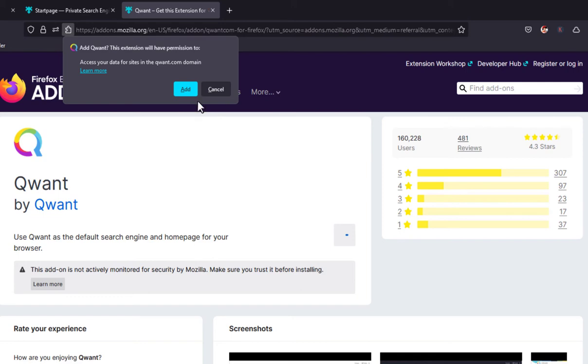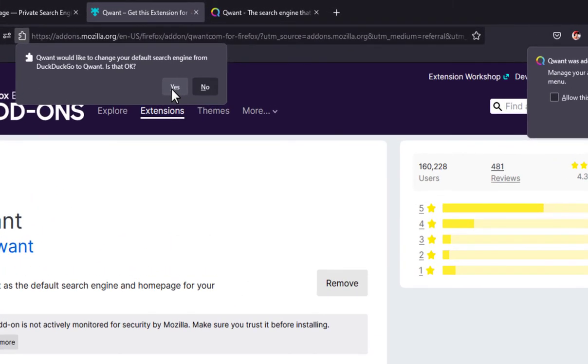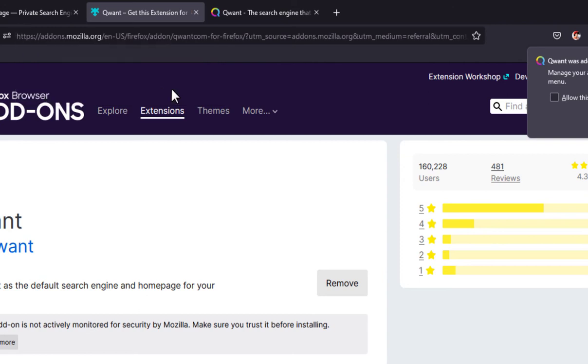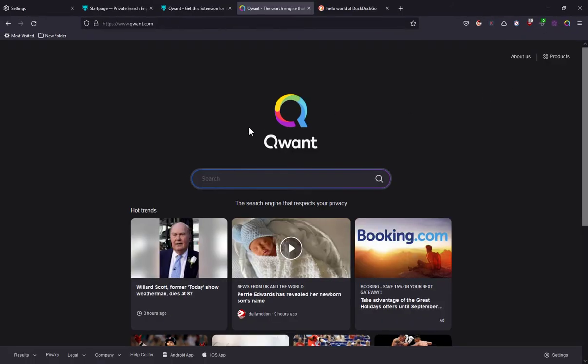Then click on Add. Here Firefox is asking you if you want to make this search engine your default. Click Yes. And to enable it in private windows, enable this option, then click OK. And that's it. Now Qwant has become your default search engine.